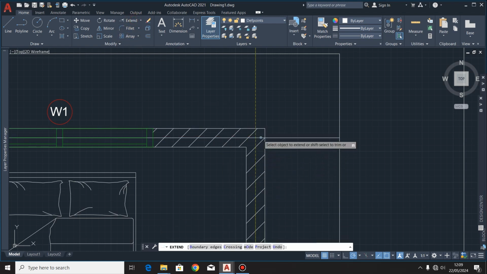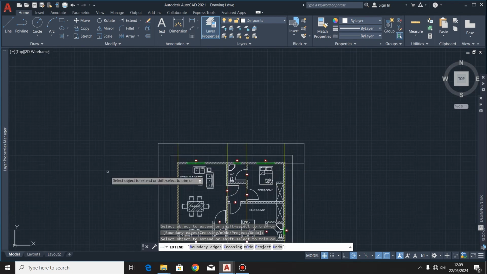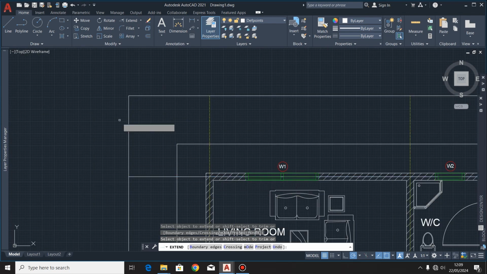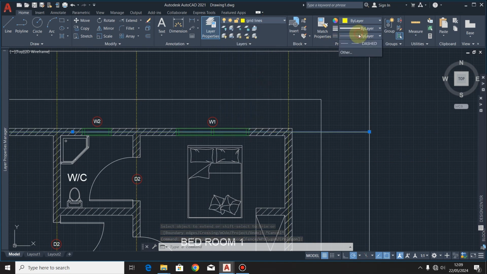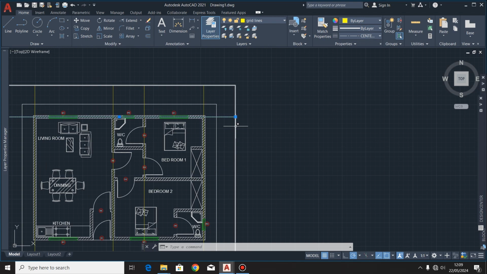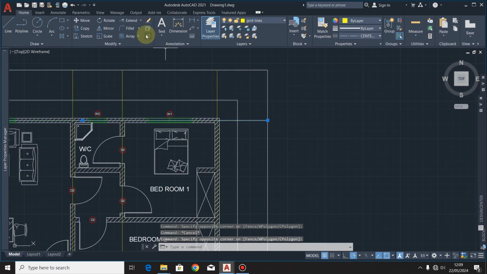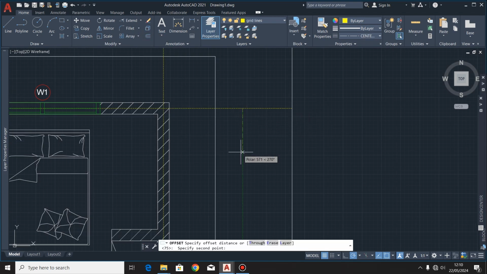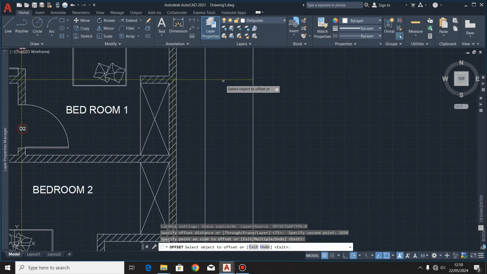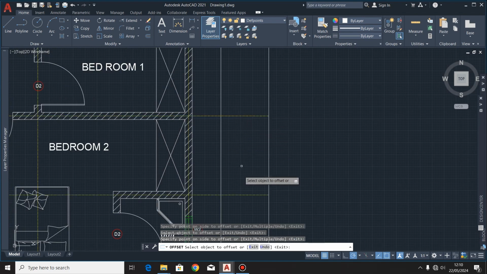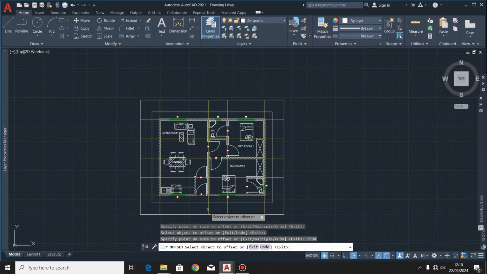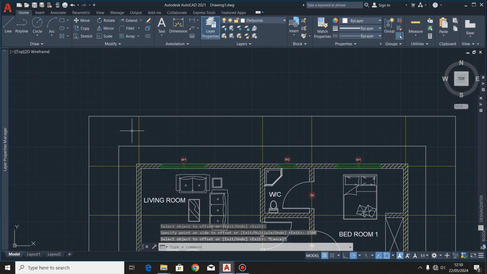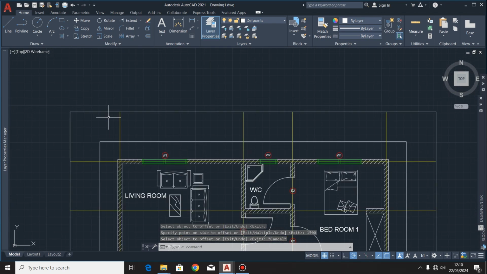After that, you extend it. Then I'll turn it to grid lines, then I'll also make it dotted. For this one, I'll offset it at a distance of 1650. Then this one will be at 1500. So what we are remaining with is to label these grid lines.